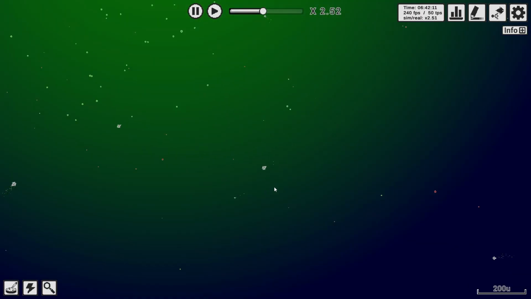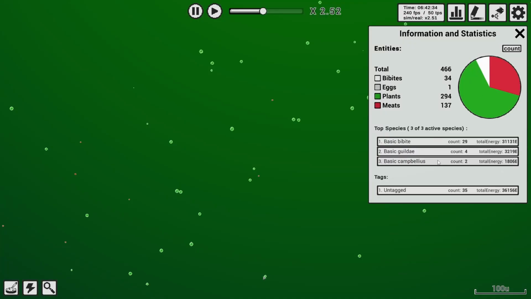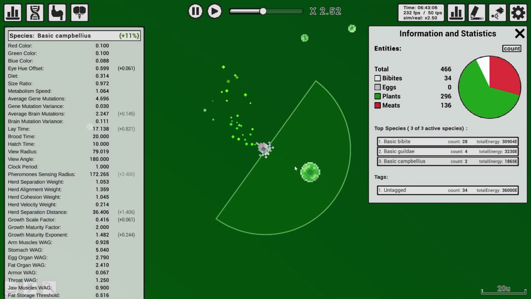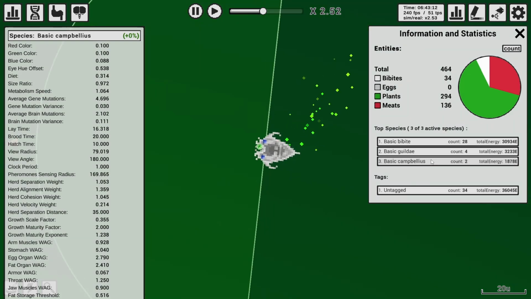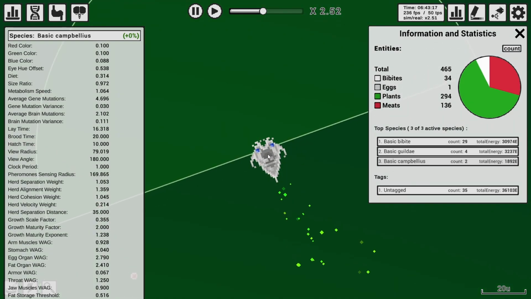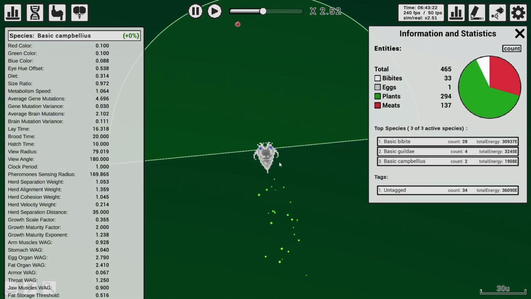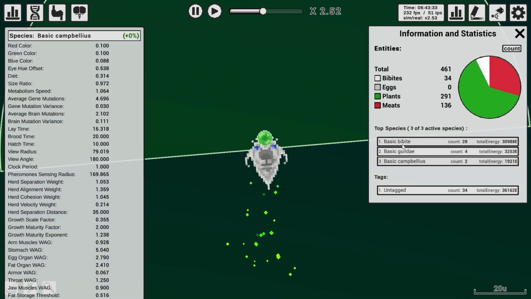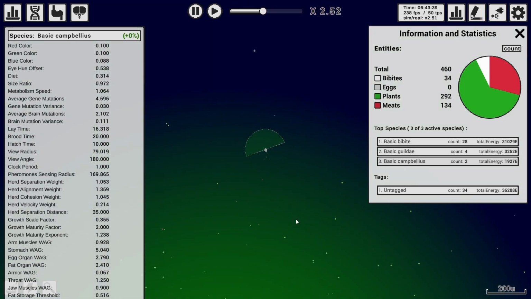This is 6.5 hours in. We can actually find them over here. It shows how many of each species there are for the top 3. So you can see there's a lot of basic bibbits. We got a couple of the gildae, and here we only have 2 of the Campbellius. This is the only adult. It doesn't look too different. They got blue eyes. These got green. So I guess we'll see a war of blue versus green.